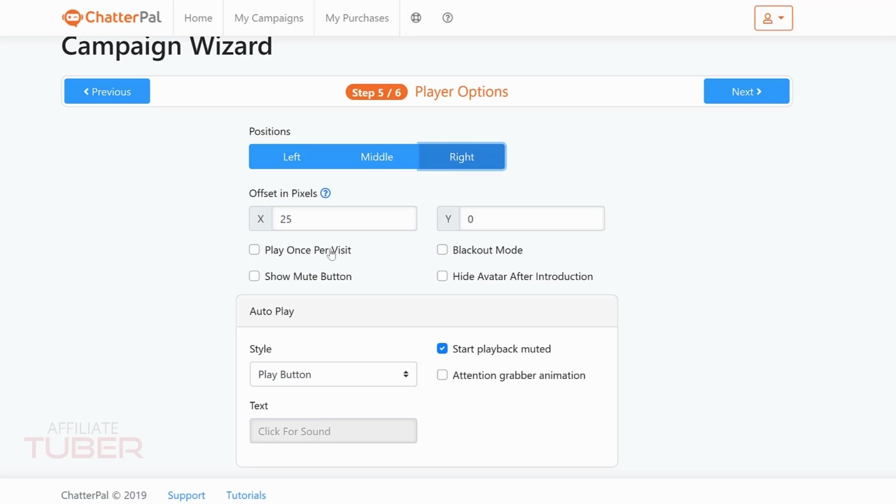Then you have other options like play once per visit, which is based on sessions, so it's not going to appear more than once. And you can blackout mode, which would be if the avatar is playing, the entire screen is blacked out, gives it more attention. Or you can show a mute button, right? It's going to show a mute button if you select that. Or you can hide the avatar after introduction. So after the avatar starts speaking, you just want the chat to appear, you want the avatar to disappear. You can do that by clicking this button.